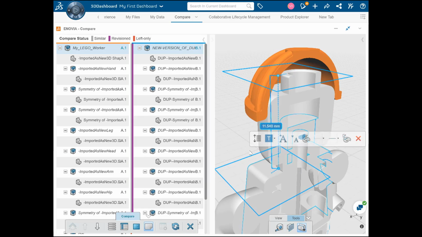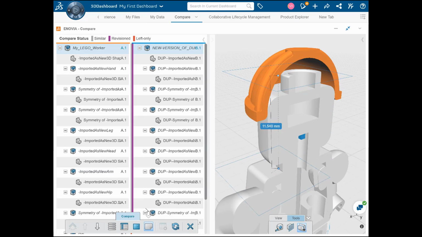With all these tools available in the Compare app, you'll be sure to fully understand the differences between revisions and duplicates, both in model structure and in physical geometry.